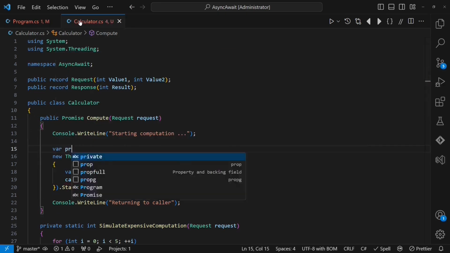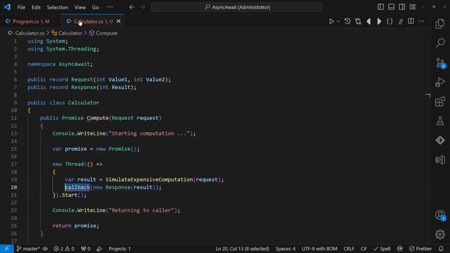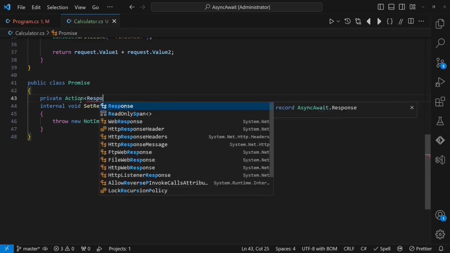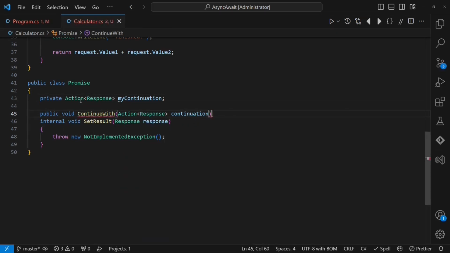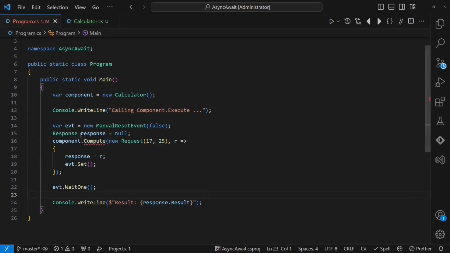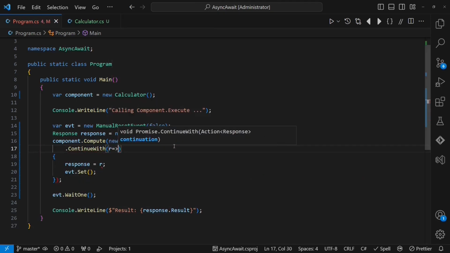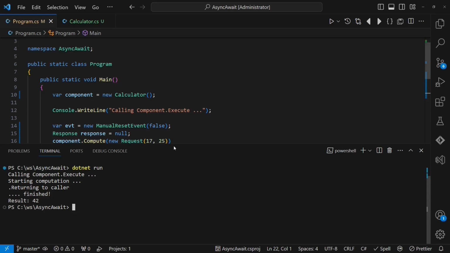the callback handling. We call this class Promise and we add two APIs. One to provide the result of the computation and one to register a so-called continuation, which is nothing but a callback, which is called when the result is available. When we run the program again, we see that it behaves exactly as before.